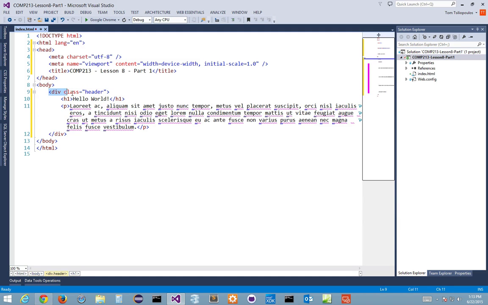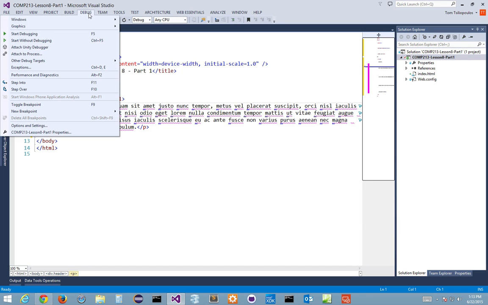So here's my div tag with a class of header, my h1 tag with a hello world, my paragraph tag with some default text. If I run this, I'm going to go up here where it says Google Chrome in your Visual Studio. There's different modes you can do this in, okay? If I go to debug, if you give me a second for this to open, there's two ways I can run this.